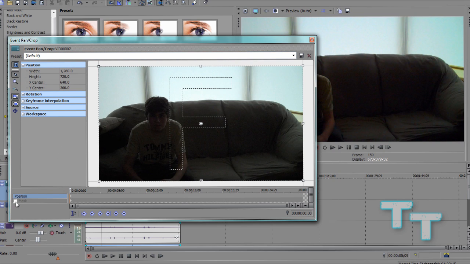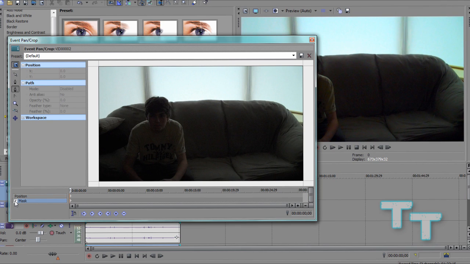Now what we're going to do is come down here to the bottom left and click this little mask button or box. Then we need to come up here and select the anchor creation tool. Now what we're going to do is draw a little box around the first clone of myself.